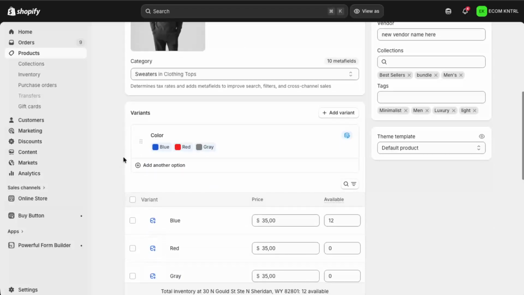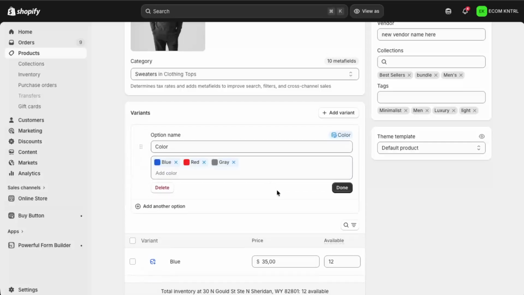Now scroll down until you reach the Variants section. This is where Shopify lists all the different versions of your product, like different sizes, colors, or materials. Within this section, look for the color variants specifically and click into that area so we can edit them.